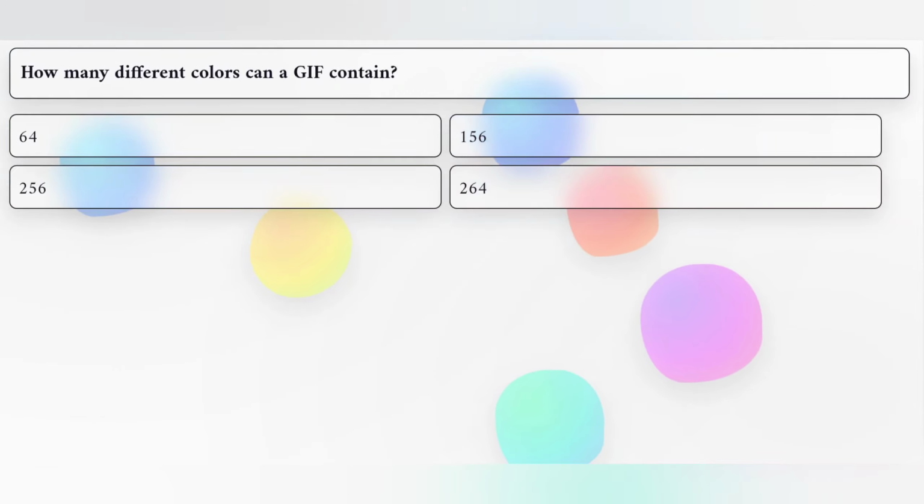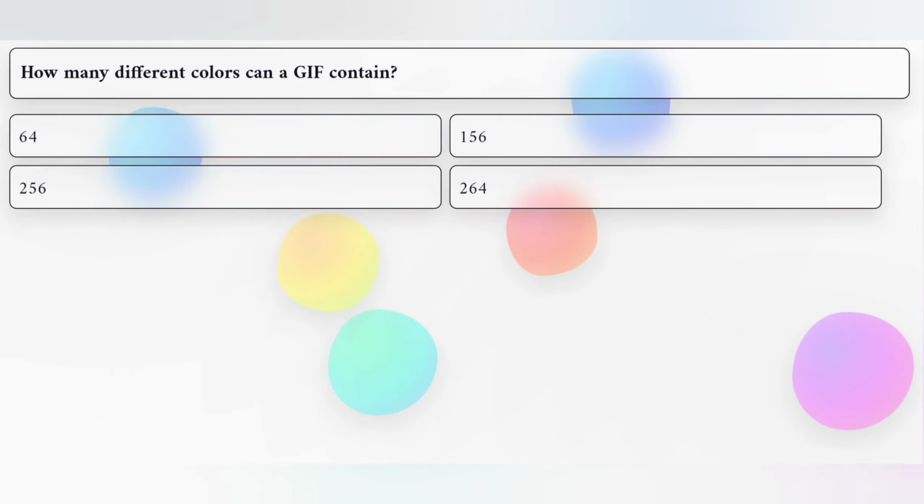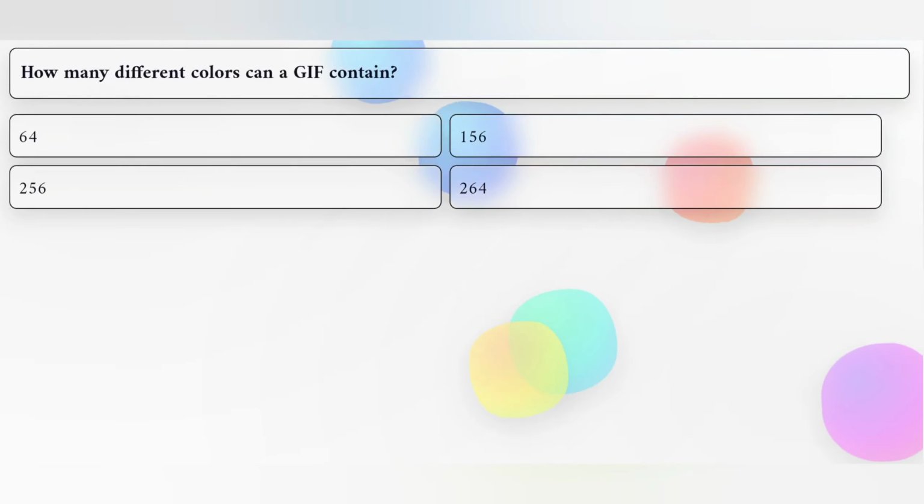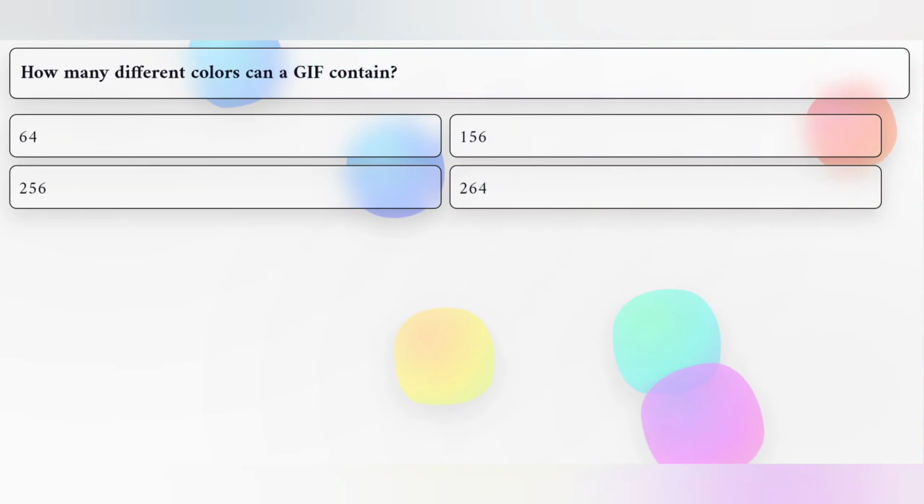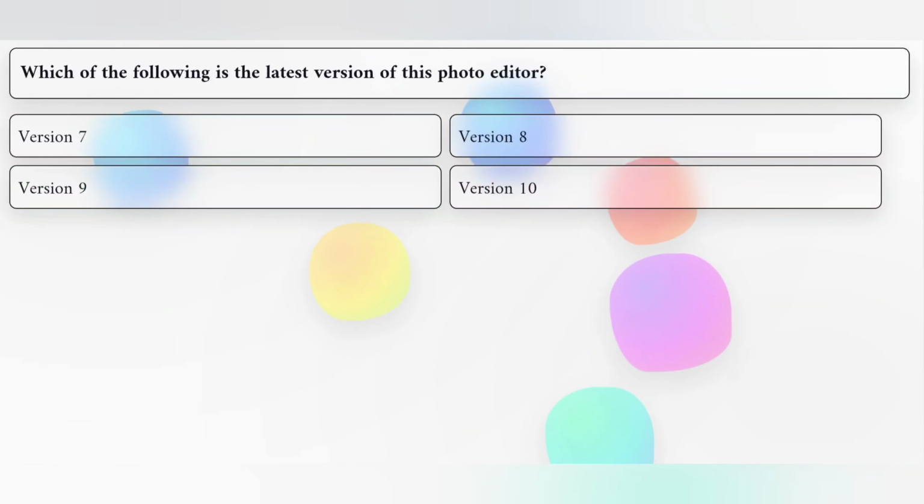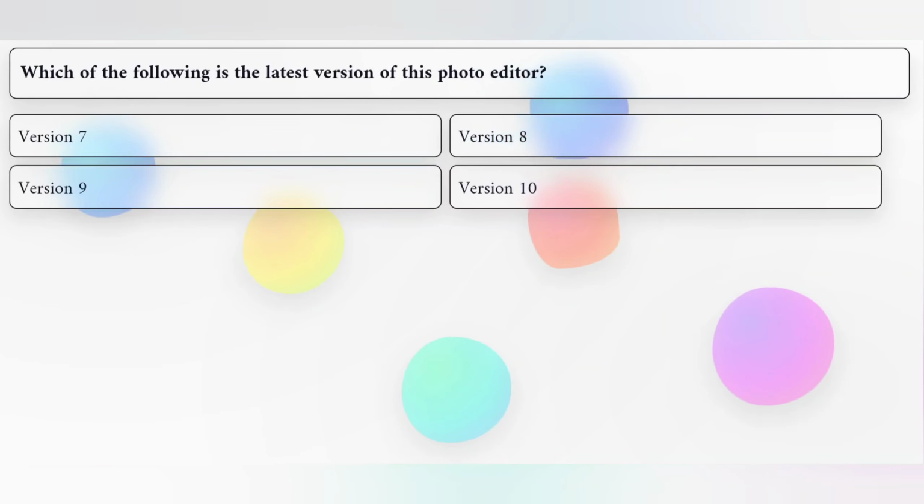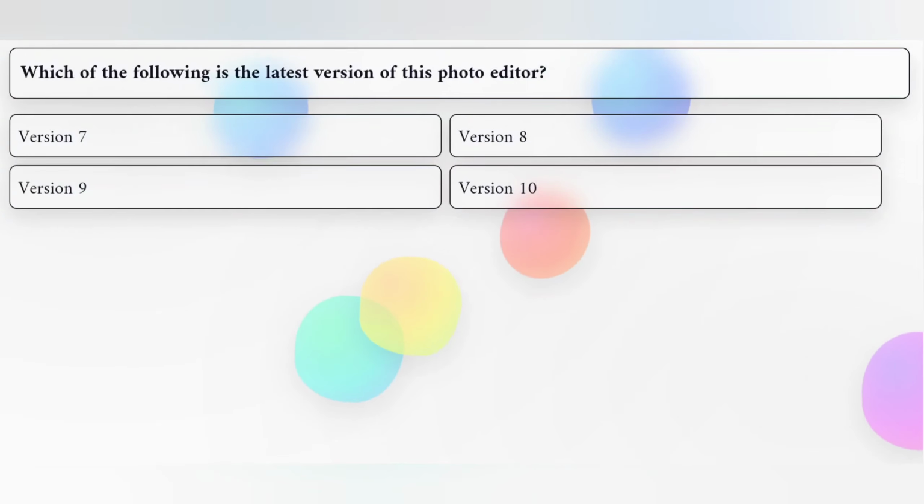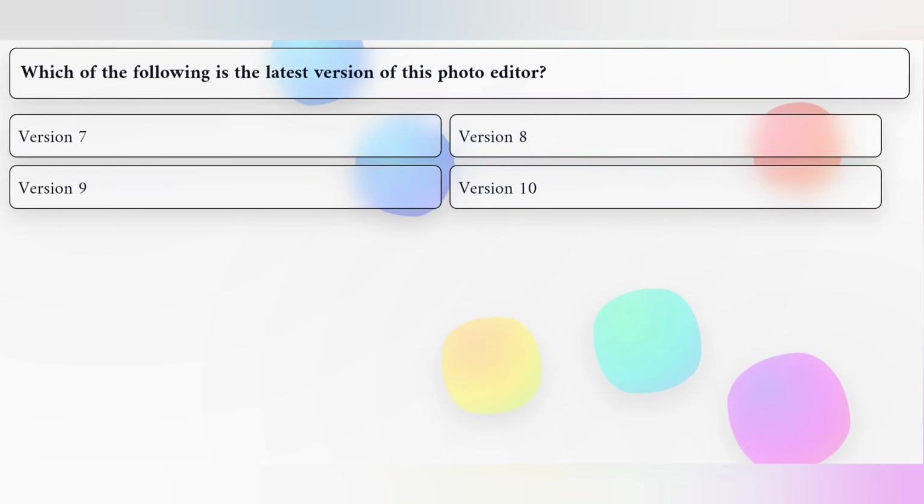How many different colors can a GIF contain? 64, 156, 256, 264. Which of the following is the latest version of this photo editor? Version 7, version 8, version 9, version 10.